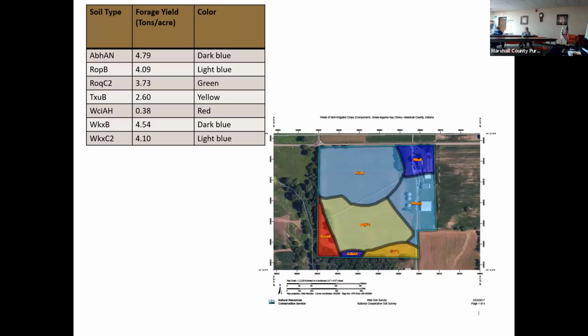So first of all, this shows you productivity of the soils. Dark blue is good, high productive soils. Light blue are good productive soils. Green is more of a medium soil in production. The yellow, we're starting to have issues when we get to the yellow. And the red is a soil you do not want. It's the best way to put it. It's going to be a low productive soil.